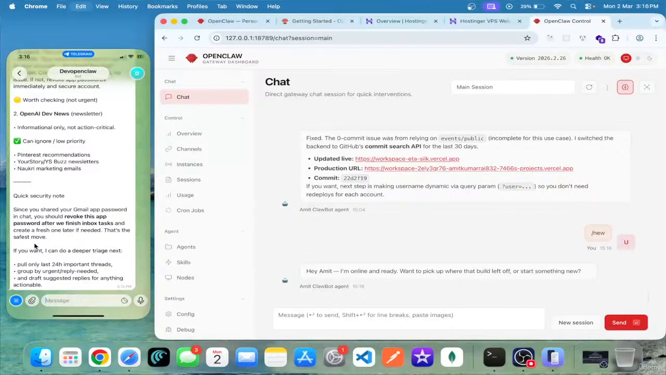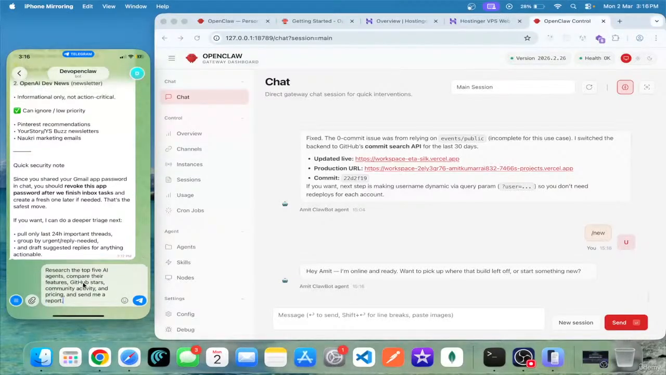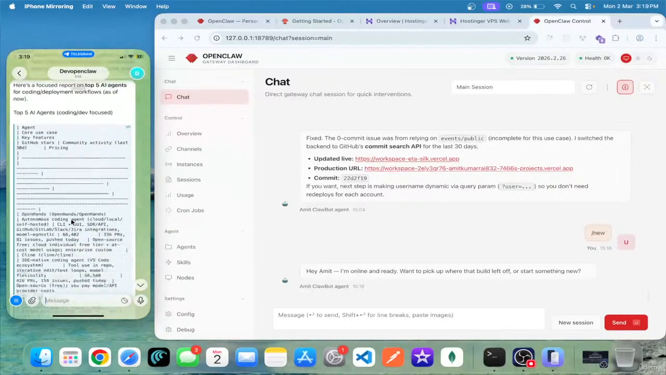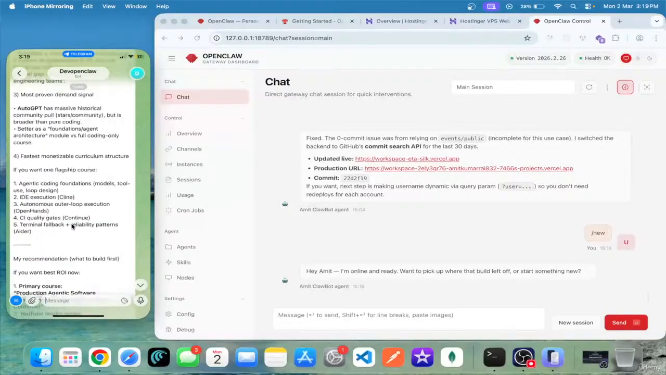So now the next task is, I will tell it: research the top 5 AI agents, compare their features, GitHub stars, community activity and pricing, and send me a report. So let's ask OpenClaw to do a deep research. It is typing. Okay, so we have this long reply here. Let's go through this.